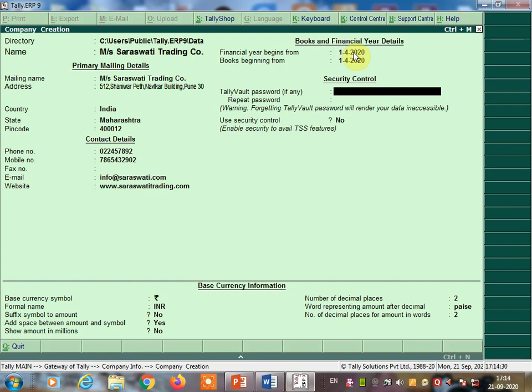Here it is asking you to enter the password. If you want to lock your company, then you can enter the password. Actually it is necessary to put the password and keep your data safe. So I'm not entering the password over here. Then the base currency symbol.